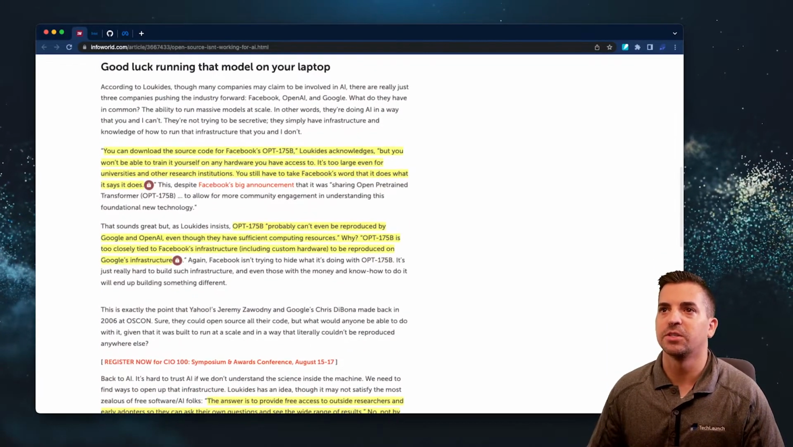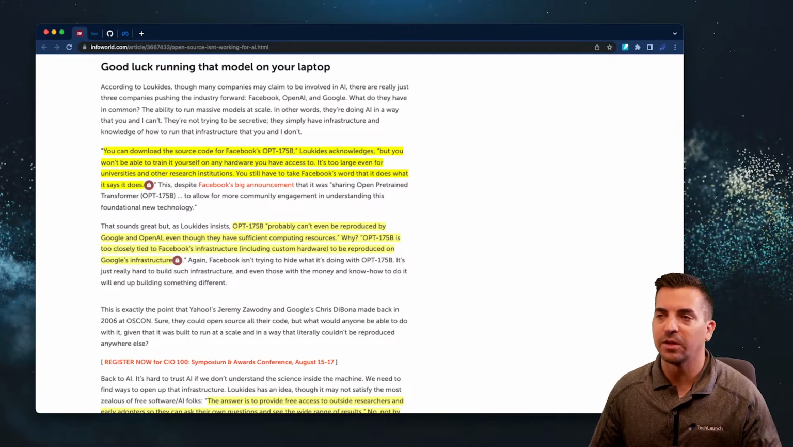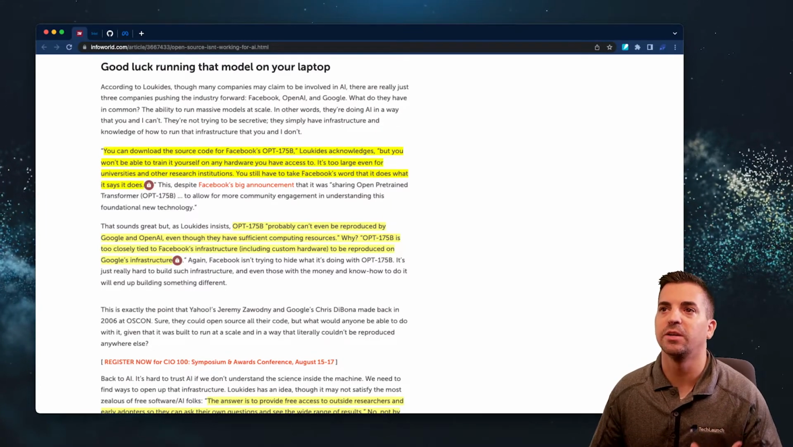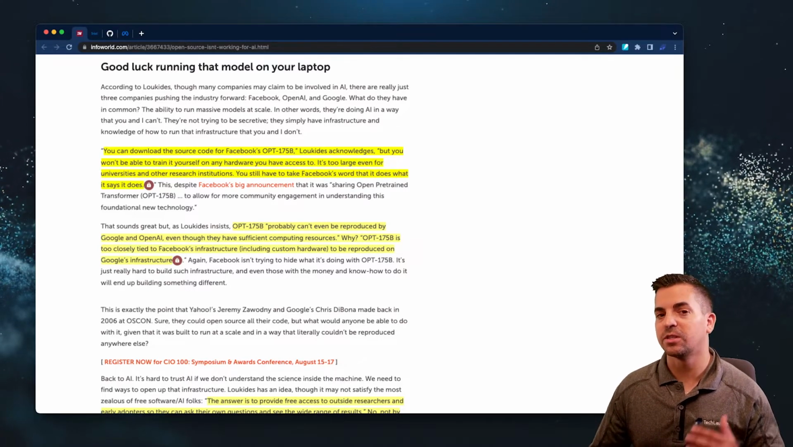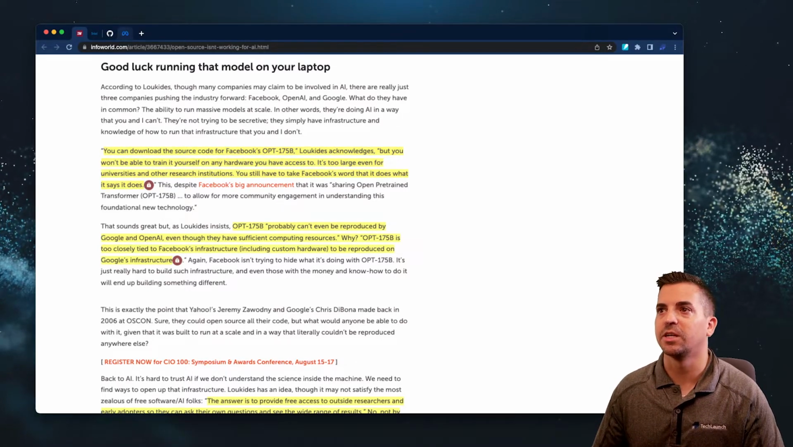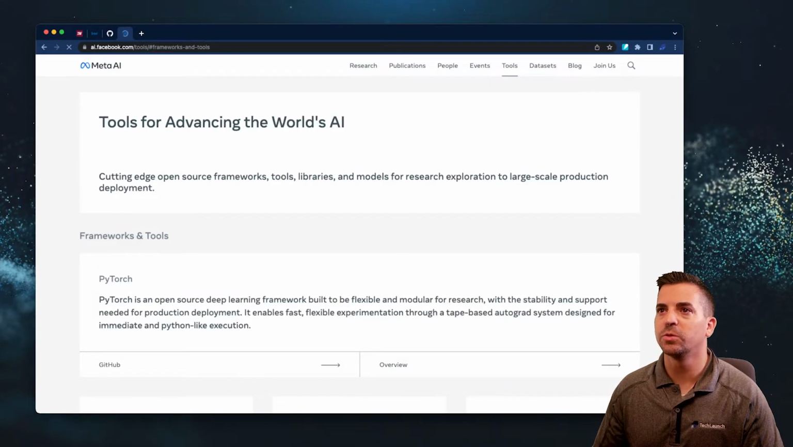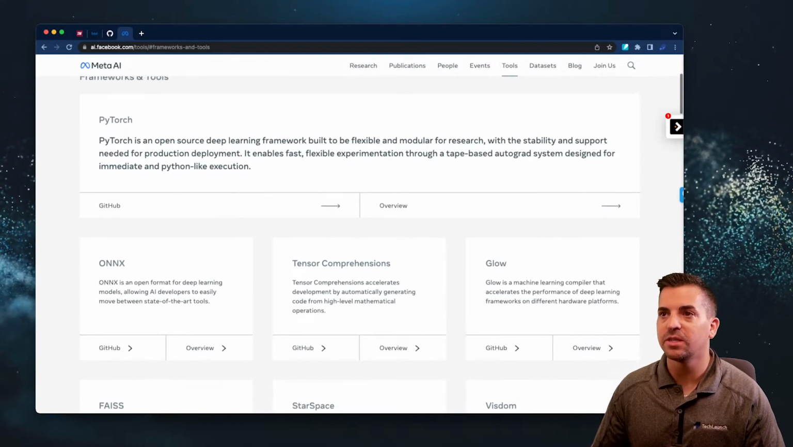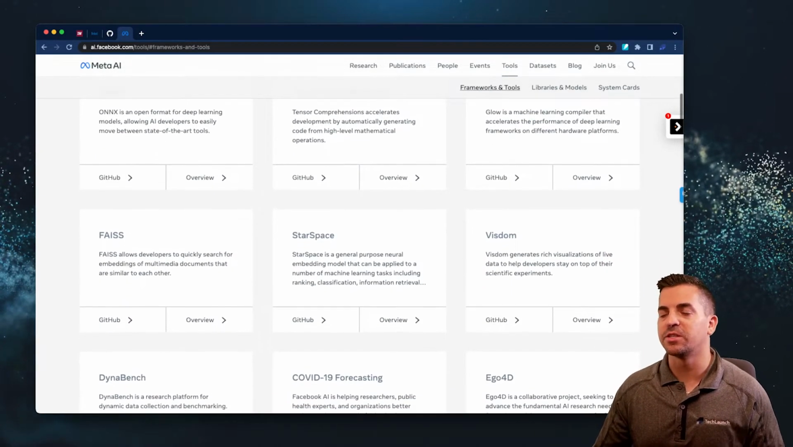So essentially he's saying that you can go and download the files, but trying to run it on your hardware is also a challenge. Just the hardware configuration is pretty challenging. And if you go look at the frameworks and tools that Facebook is using, you can see they have a lot of different options and configurations.